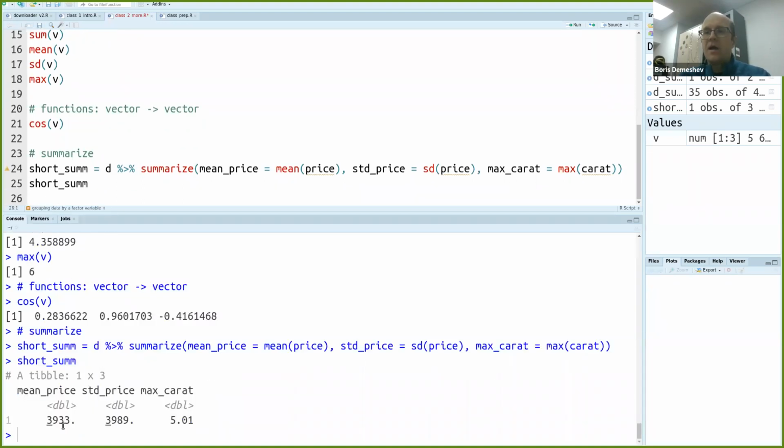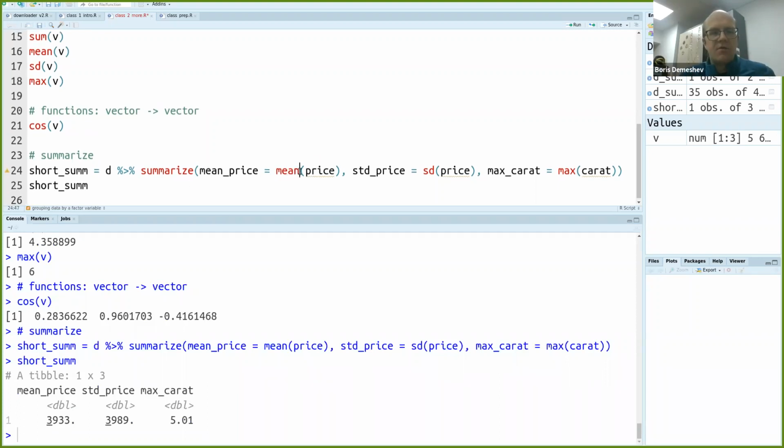And I have, instead of 3 columns, 3 numbers. Mean price, 1 scalar instead of a vector price. Standard deviation of price, a scalar instead of a vector price, and max carat, 1 scalar, the maximum weight of a diamond instead of a vector. Okay. Everything is clear up to now? Yes, everything's clear. Okay, let's move on.